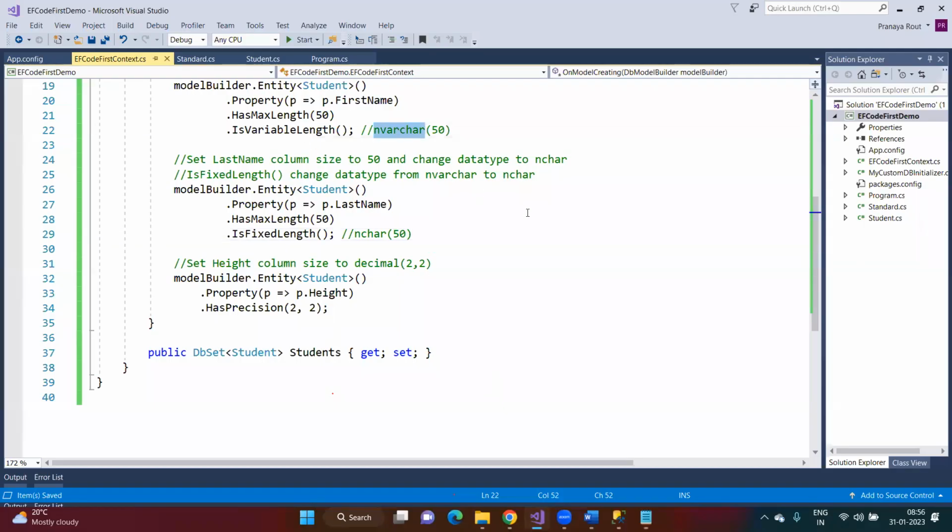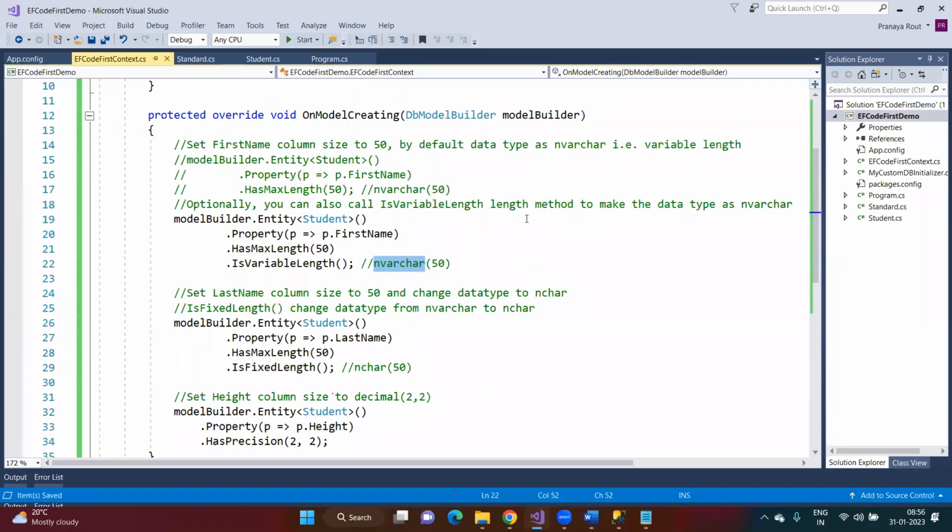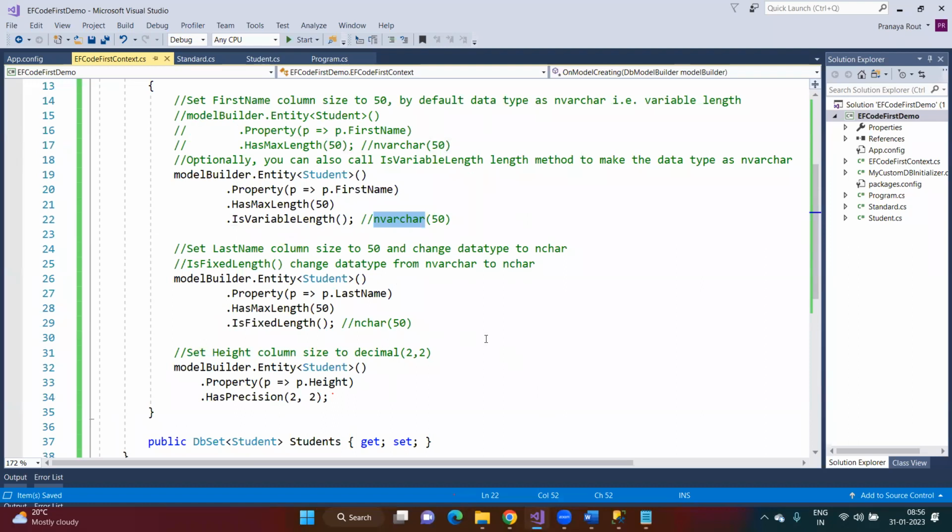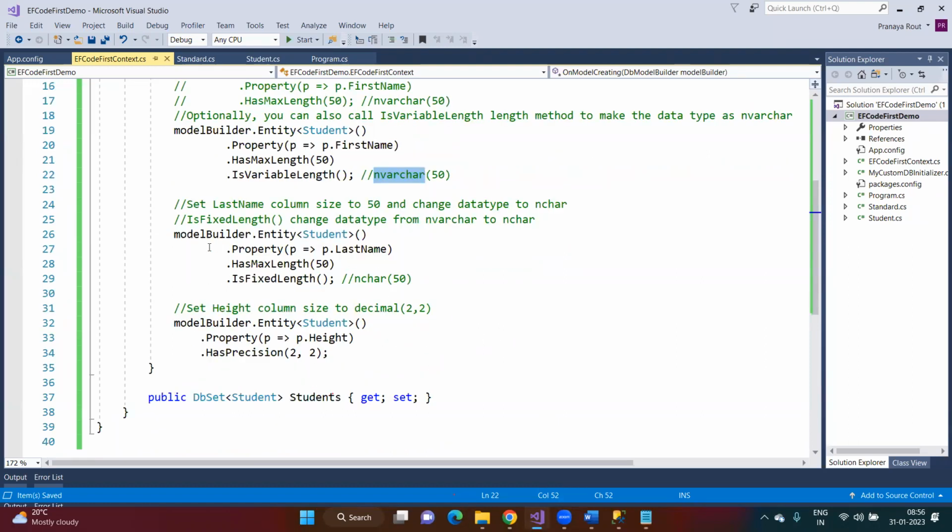So if you want to set the data type, we have already discussed. If you want to set a different character type, like nchar, we have already discussed the HasColumnType method in the previous video. Already we have discussed that. So now we have set this data type as a variable data type.